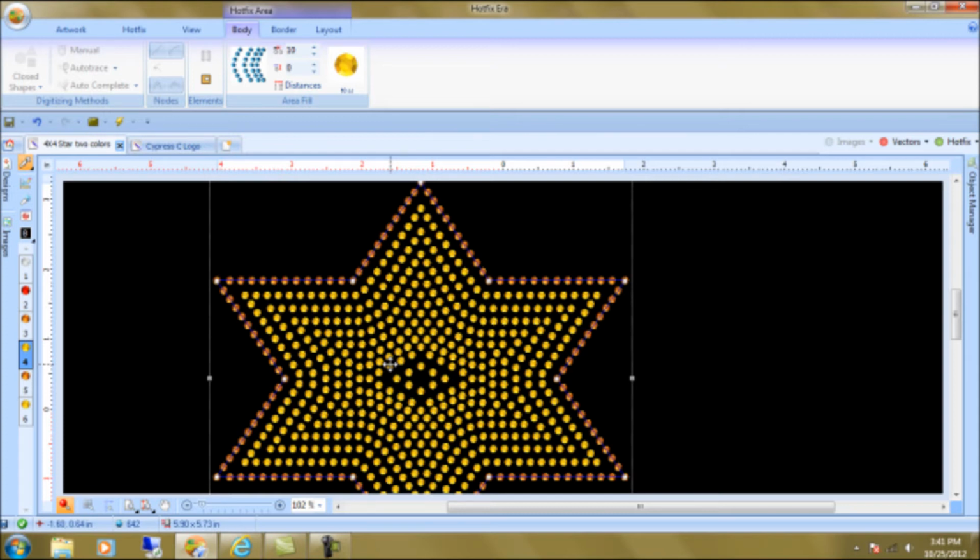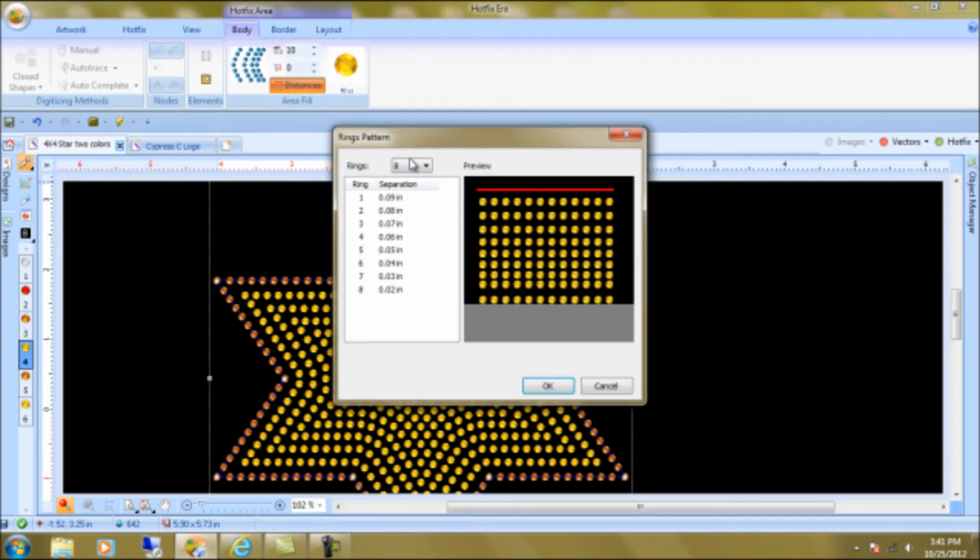Okay, so remember, we're working off the baseline. So the first line, you can even go the opposite way. You can go dense on the top and then narrow into nothing in the middle. So it depends on what your customer wants. Or you can make it sporadic. Maybe you just want 4 lines of stones. Well, then you would just go to distances and set your rings to 4, right?